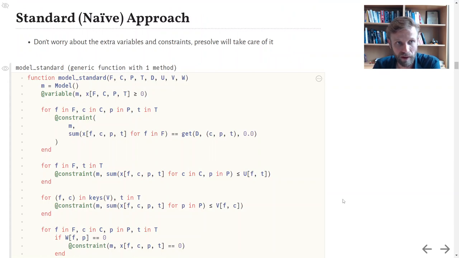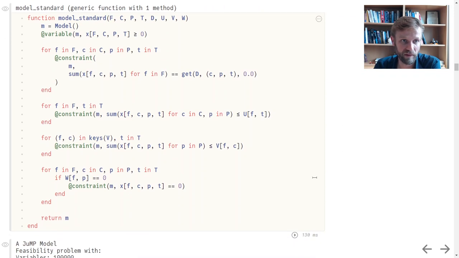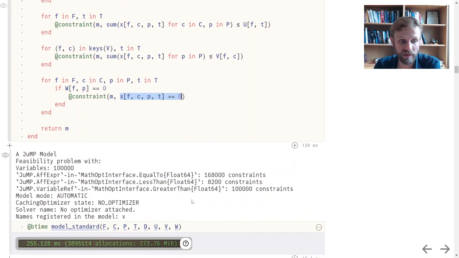So let's first have a look at what we call the standard, or you might even call it the naive approach, which is to not worry about the sparsity and just add the extra variables and add some constraints and let the solver take care of the rest. As you can see here, we define the variables X over the full sets. We add the demand satisfaction constraint, and if there is no demand, then we just set it to zero. And for the variables that are not compatible, with W set to zero, we add a constraint setting the corresponding variable also to zero. And this works. It takes about 250 milliseconds for this specific set of test inputs.